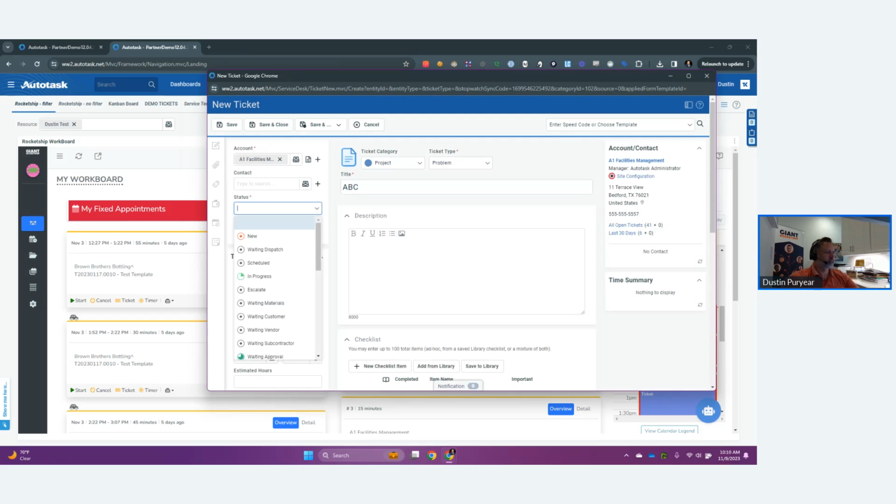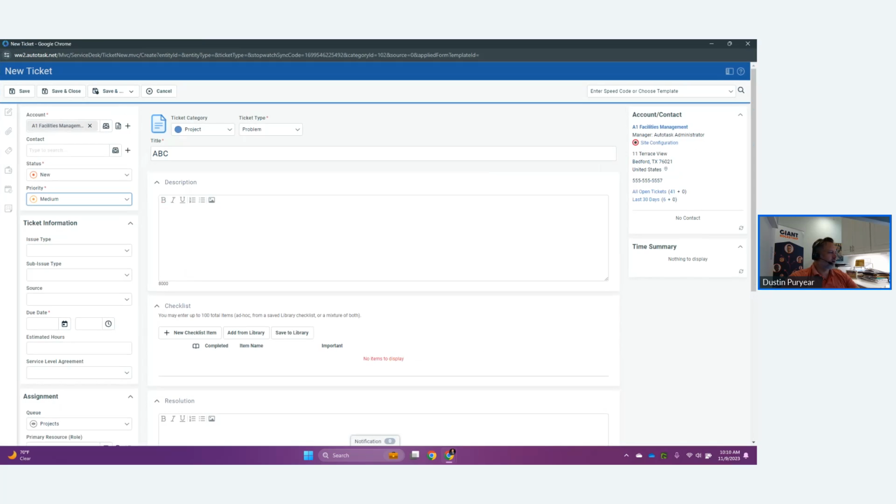ABC, right? Now, obviously you'd want a little speed code here to make this easier, but it's whatever. Let's just say that we're doing IT hardware. This is where you could do some really powerful work with the ticket category. You would restrict what it can do here, right?